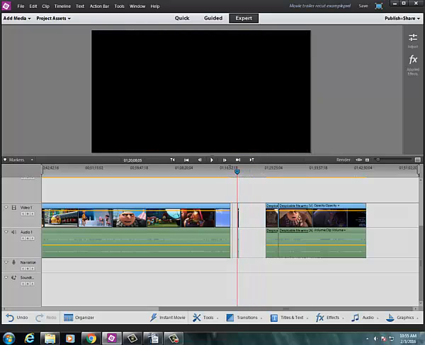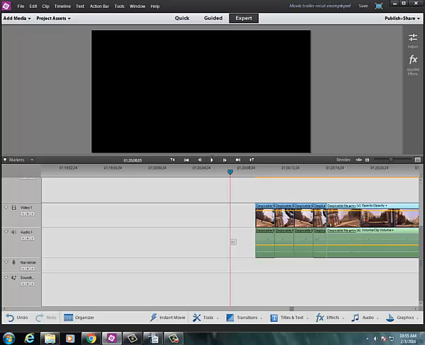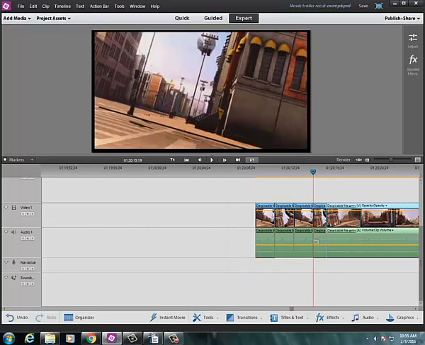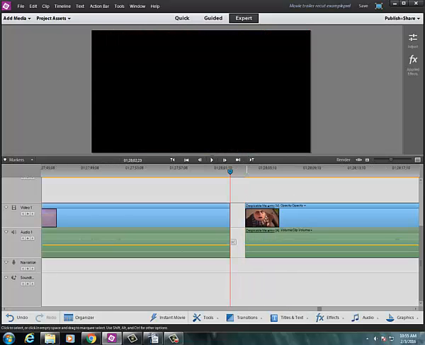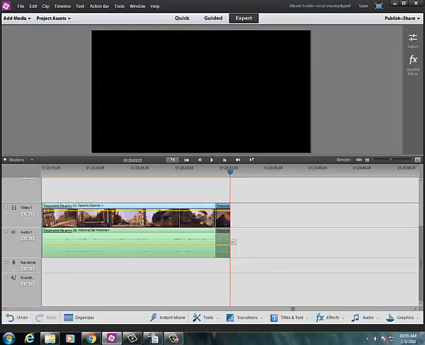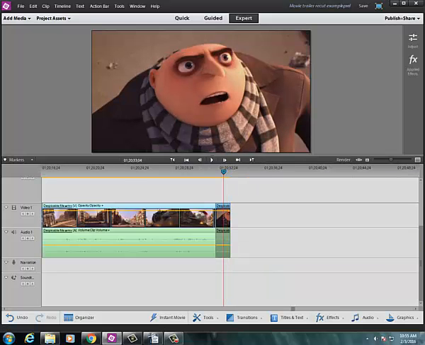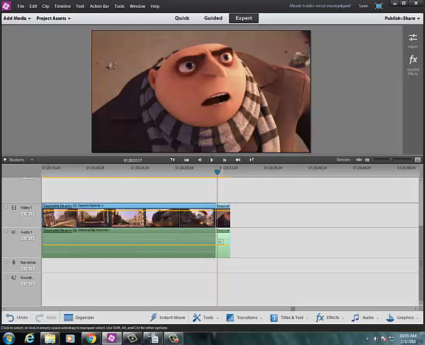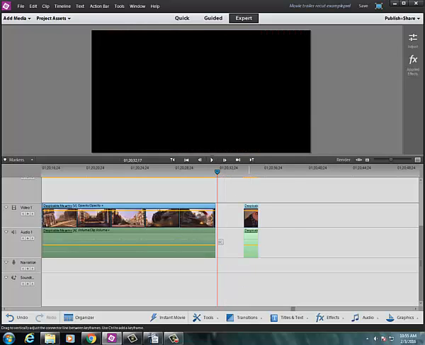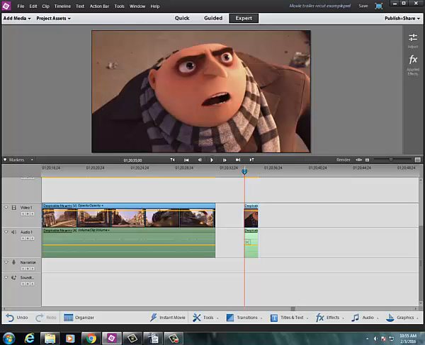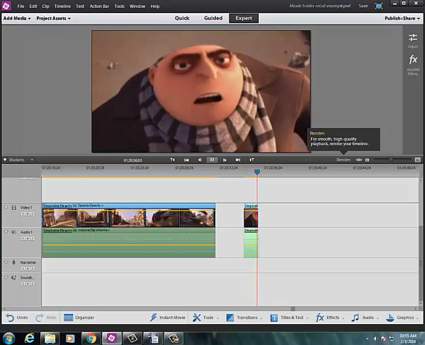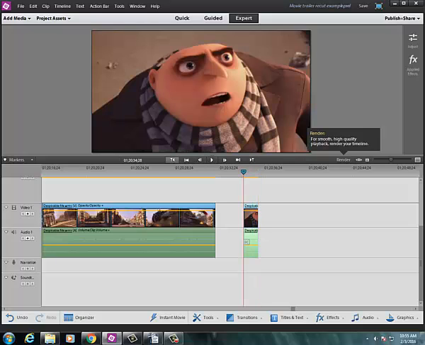I think it's this one. Oops. Alright, so I want to show you how to do a motion path. I've had students ask me, hey, I want to be able to zoom in on something or someone. How do I do that? Well, if I just play this clip, it's just Gru standing there looking into space.